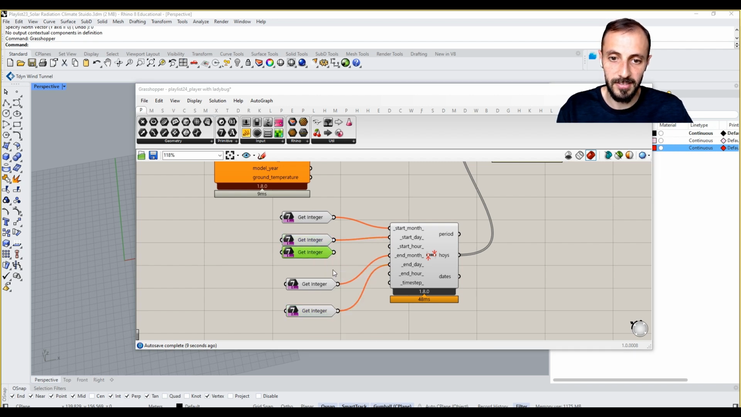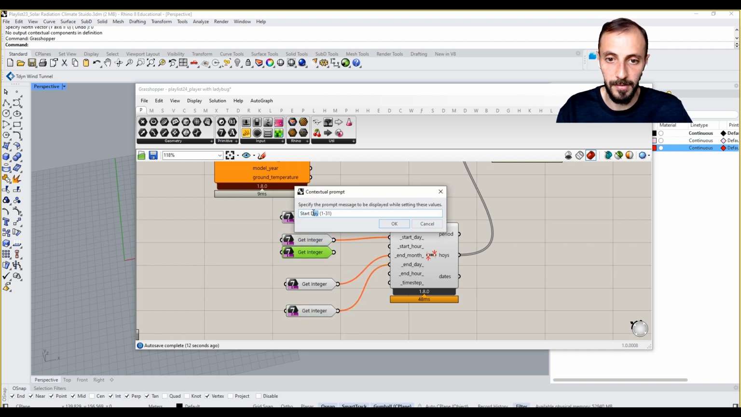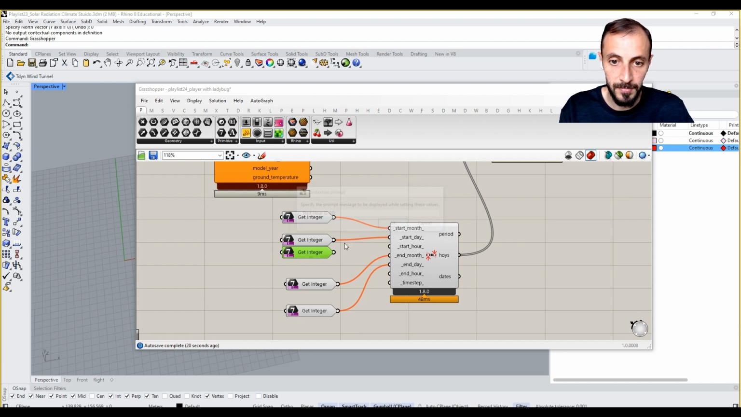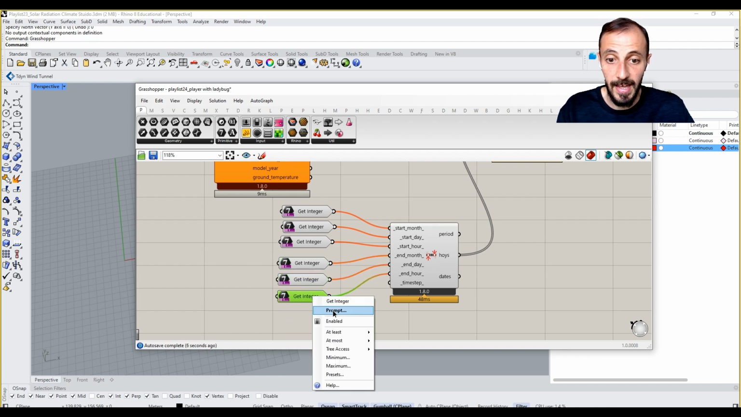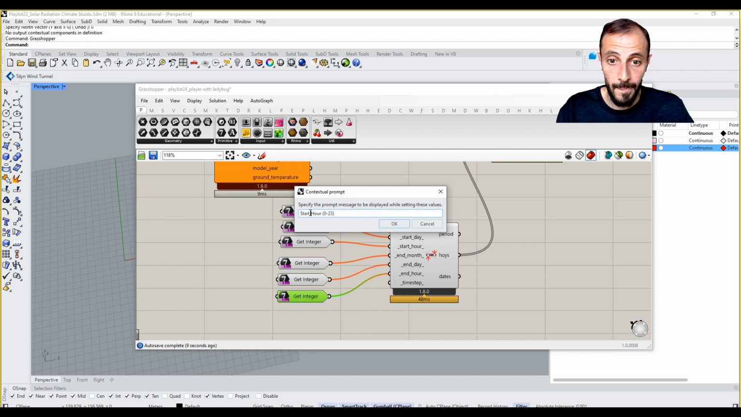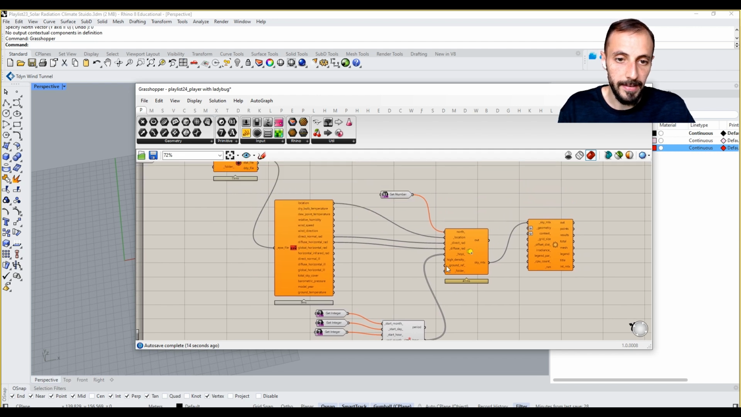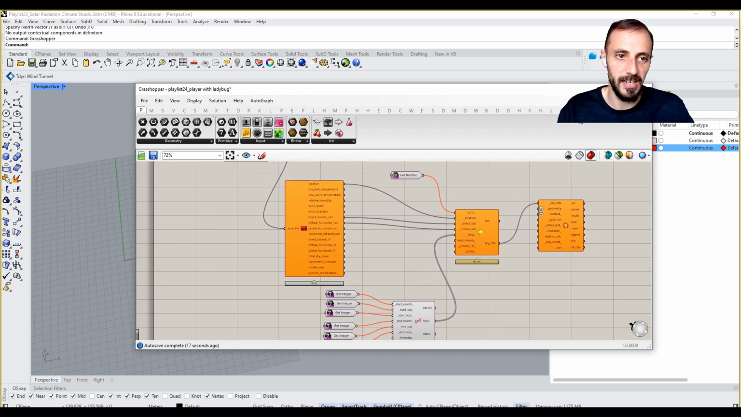And copy this, right click, prompt it, start hour, 0 to 23. And paste it to end hour here. This one, and this one, and change the prompt to end hour. Okay, and let's now run this analysis to see.